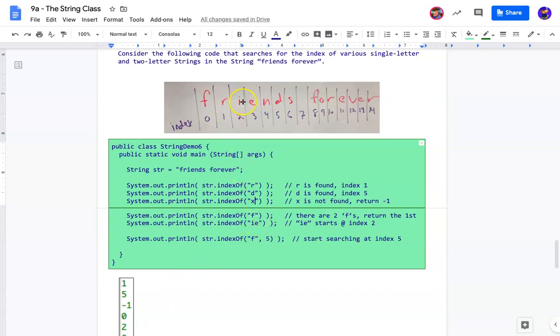So we see that in this example, we can have more than just single letters. We could have multiple letters. We could have an entire string here. We could look for the word for, or ever, or forever, or whatever, or ends. We could look for all kinds of things. But here I'm looking for the text "ie", and I found it. It starts at index 2, and so the number that gets returned is 2.